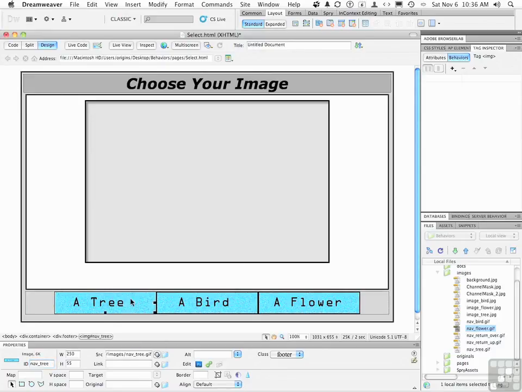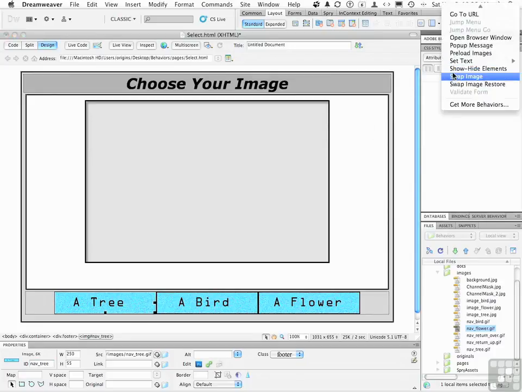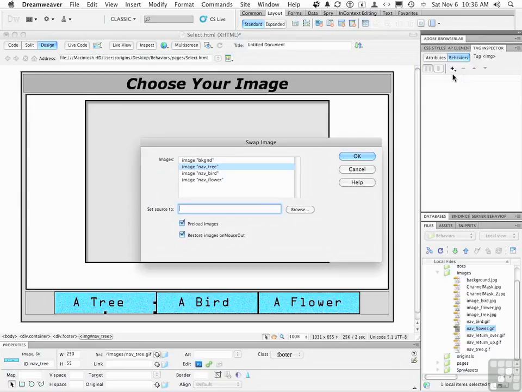Select tree. Go up to the plus sign in the behaviors in the tag inspector and go down to swap image. But you know what we're going to swap? We're not swapping this. We're swapping the image that's up here. It's a completely different image.